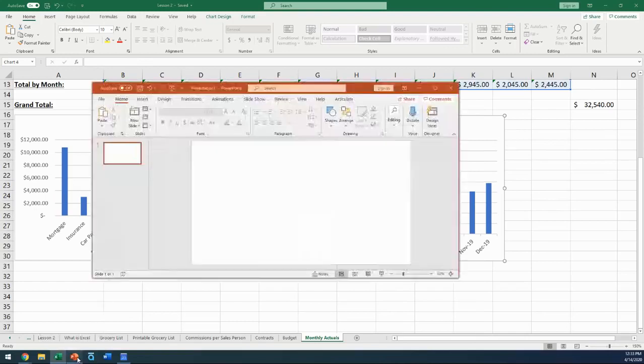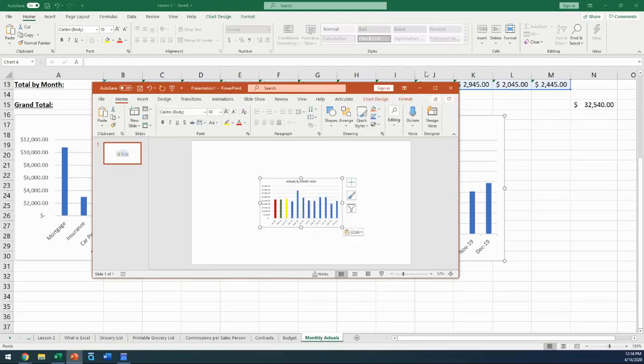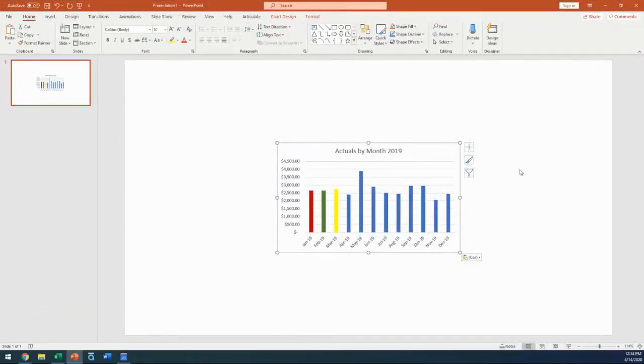Then I'm going into PowerPoint. I open a new PowerPoint presentation. On my PowerPoint slide, I right click and hit paste. And you can see it's already given me a little preview there. And here is my Excel graph now pasted into PowerPoint.